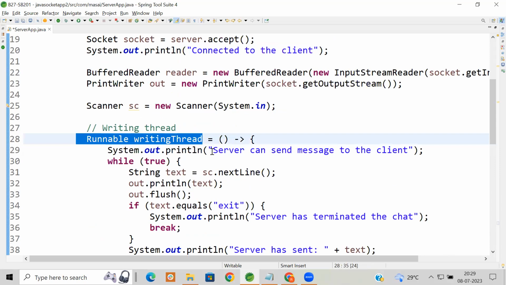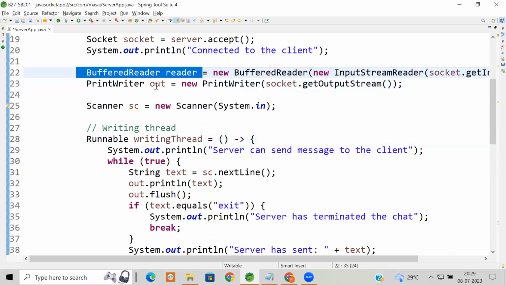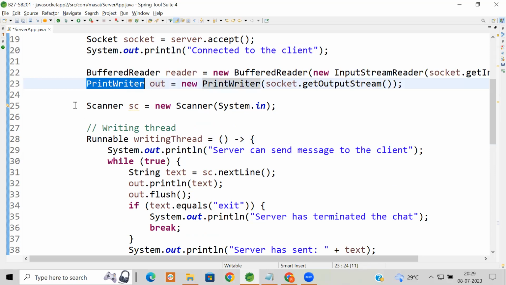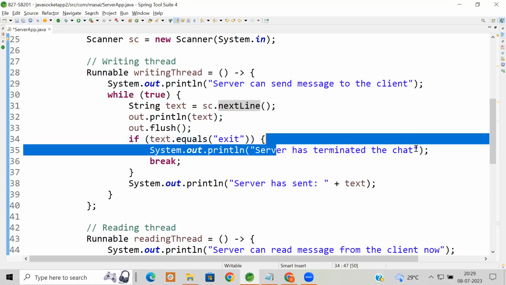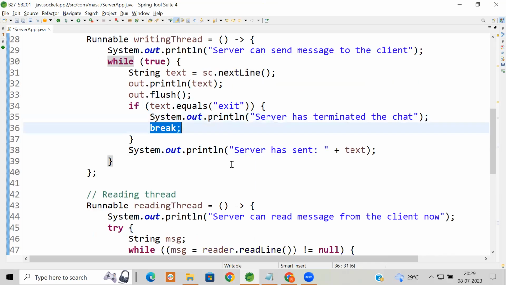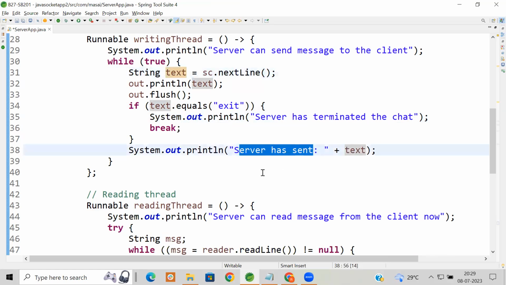What is the work of the writing thread? To write. So here which of the two objects will we need? Of course, to write: the PrintWriter, and the Scanner class. So I have used them here so the server can send a message to the client. Now while true is the infinite loop, and I take one input line from the Scanner class, from where we take input from the user on the console, and that input I am writing to the PrintWriter, and I'm calling flush. Until when? Once the text I'm writing is exit, then what will happen? The server has terminated the chat and control comes out of the loop. The server has sent the message. This message, whatever the server text is, I have just printed on the console.